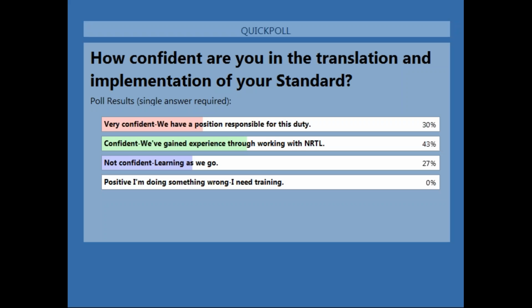All right, we've got our results. How confident are you in the translation and implementation of your standard? 30% said very confident, 43% said confident, 27% said not confident, and 0% said I'm doing something wrong. Okay, well, thanks everyone for submitting the poll.